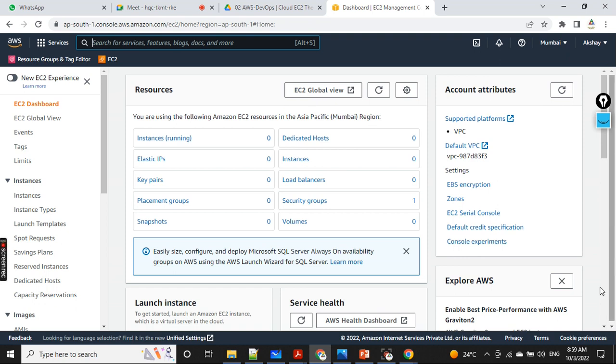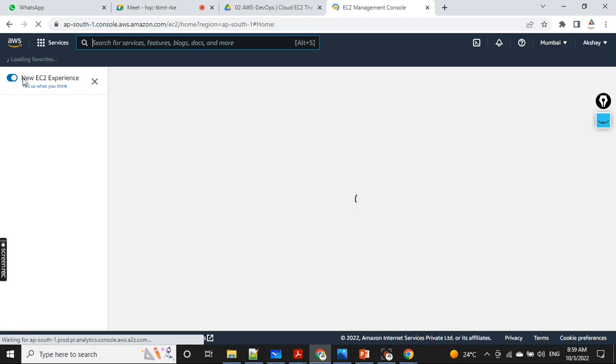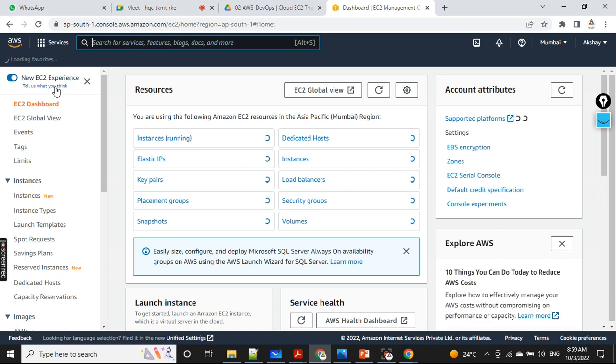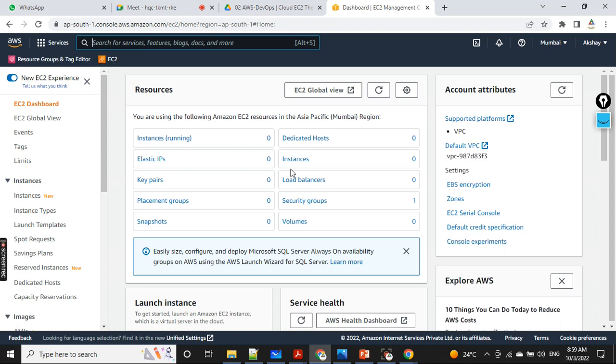Earlier we used to access it like this, but just now they have changed this to the new experience. Once you toggle this button, you can see the new EC2 experience. Even if they ask you, tell us what you think, after accessing, if you think this is not easy to use, they will take your comment and try to enhance their experience. Right now this is fine.